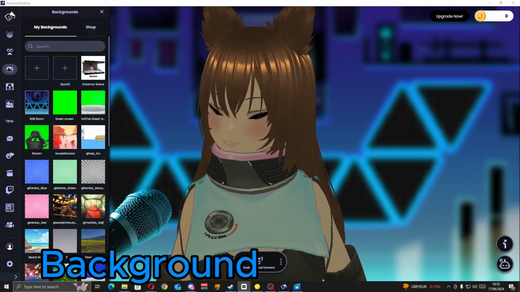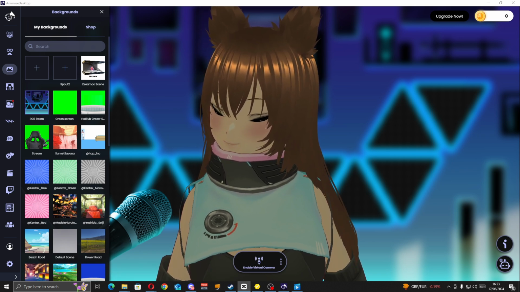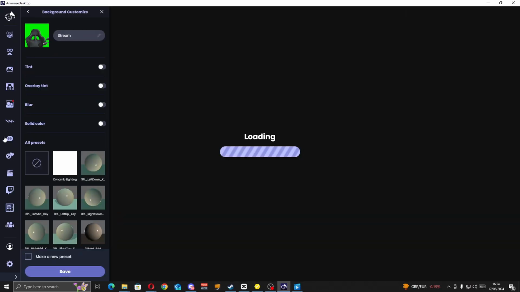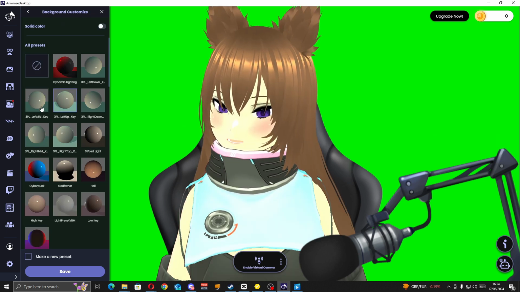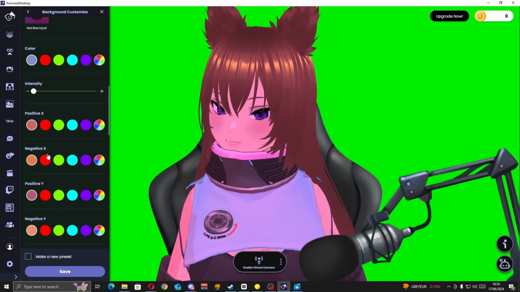It's your choice on the background, but if you want transparency, you have 3 green screen options: a plain one, one with a hot tub, or one with a chair and mic. Scroll down and you will see some different lighting options. You can choose one of these or customize it to your liking.